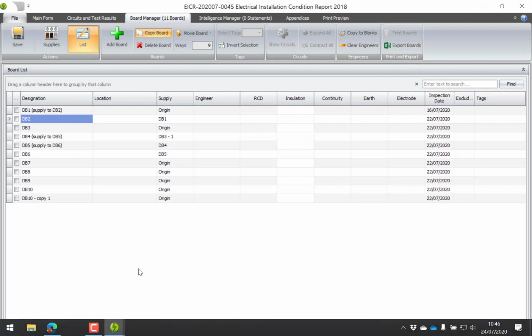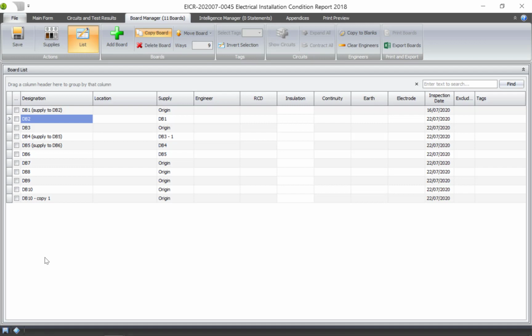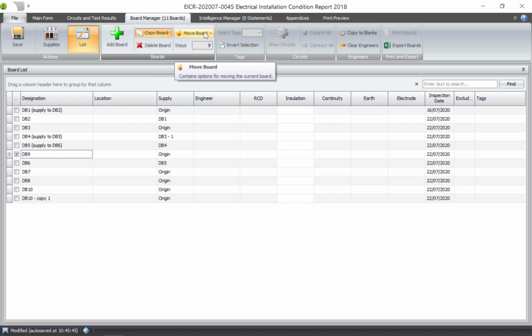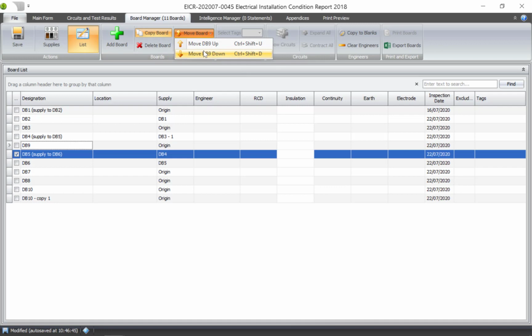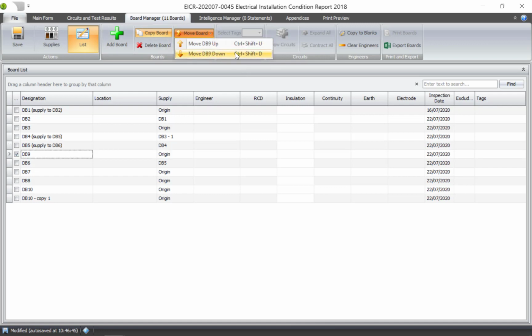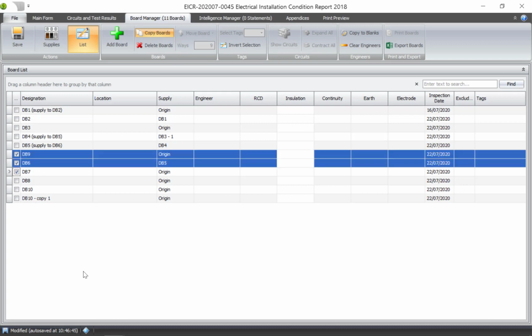The view that you see here gives you the order of the boards in the installation, and you can drag and drop to change that order as you wish. You can also change that order using the Move Board Control button here, which can move the board up or move the board down. And you can see there are also keyboard shortcuts, Control-Shift-U and Control-Shift-D, if you want to do that from the keyboard. The list view also lets you select more than one board, and you can act on that selection by copying or deleting en masse.